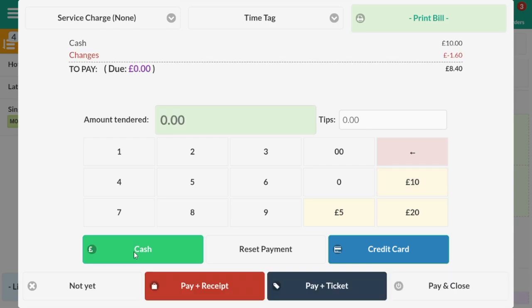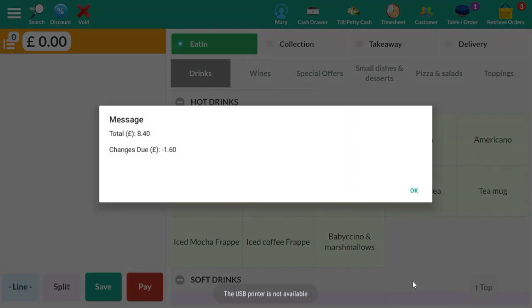Let's say the customer does not want a receipt, so press Pay and Close. If you have a connected cash drawer, then this will be opened at this time for your convenience.